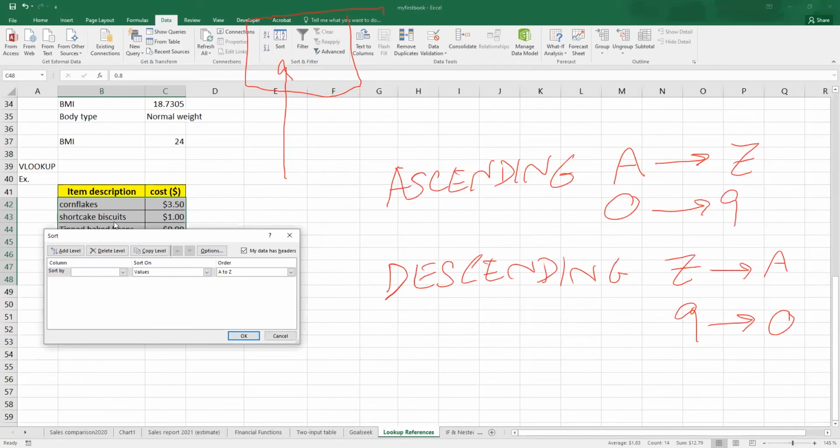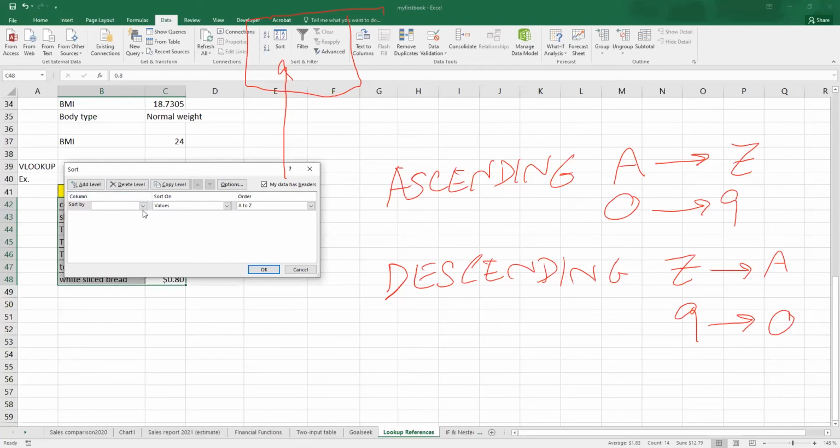Which column would you like to sort? Here we would like to sort the item description. It's on column B, then you have to choose column B. But actually let's see what the buttons and the list of components that we have in the sort are. We have Add Level, Delete Level, Copy Level, Options, My data has headers, and then we have the rows, column, Sort On, Order. Okay, let's see.